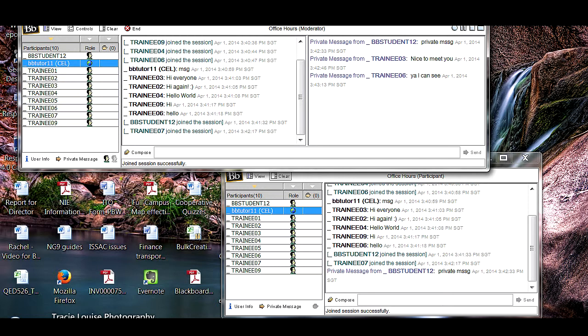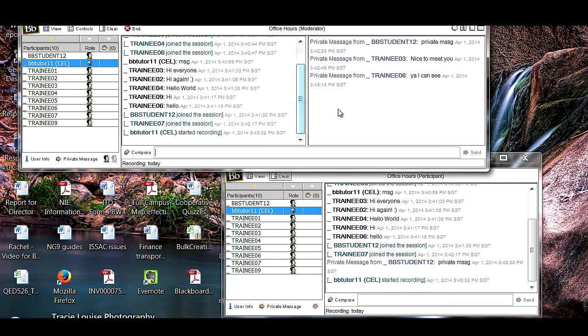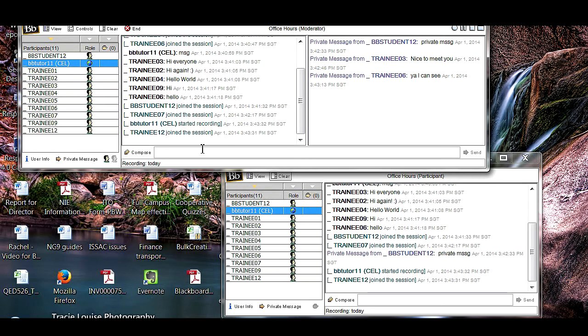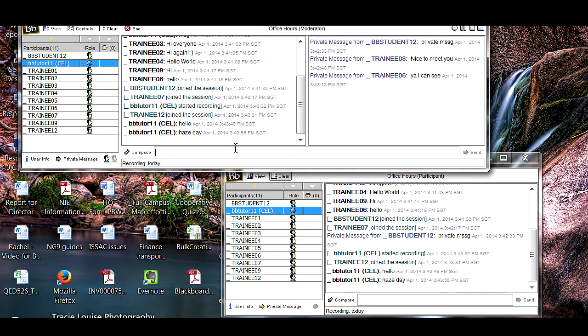There's one interesting button I want to show you. As an instructor, I can also record the whole discussion. If I click on start recording, the system will prompt me to give a name for the recording. If I put a name, say today, and click, you can see there's a message saying start recording. From this point onwards, whatever message students or tutor type in will be captured. So far, everybody okay?